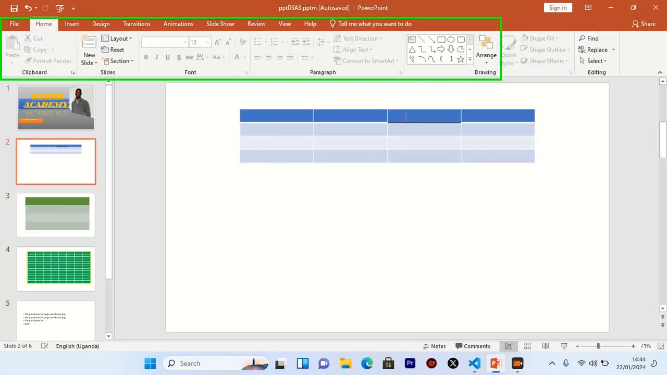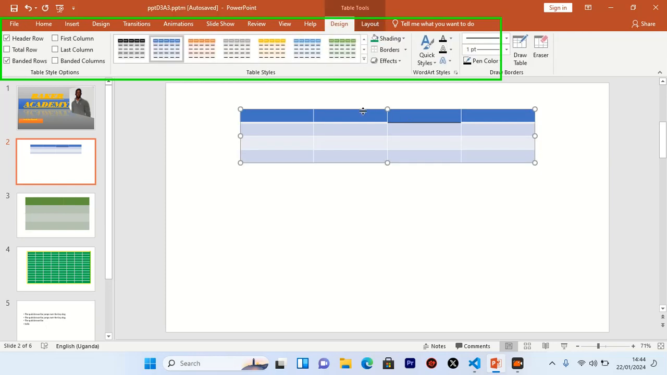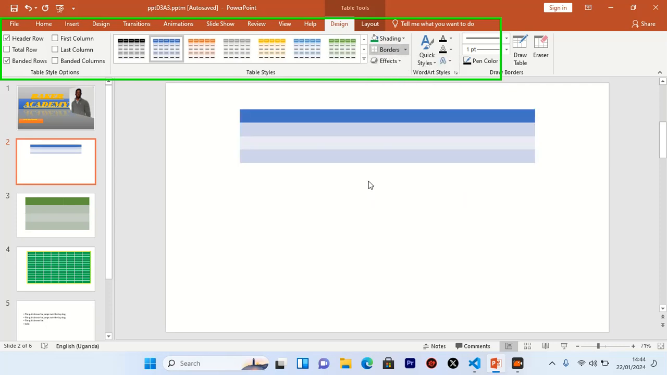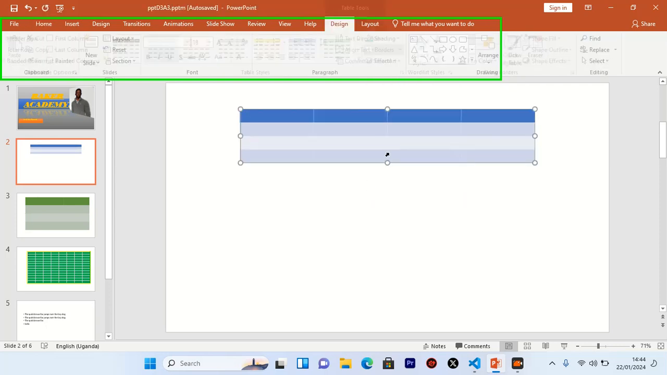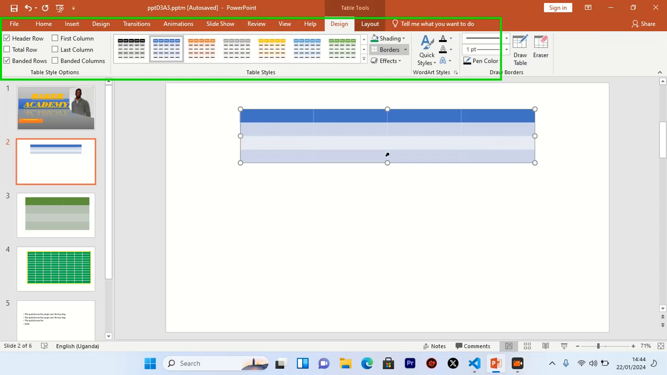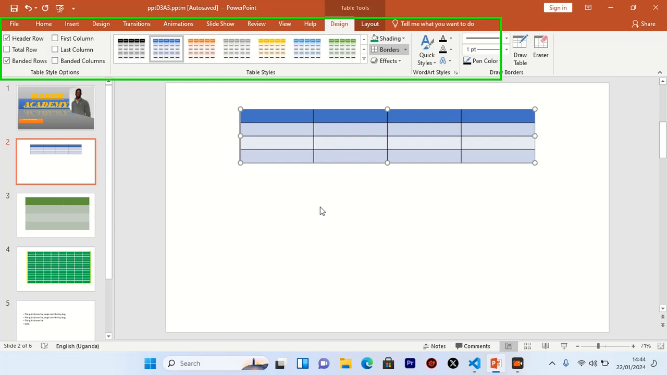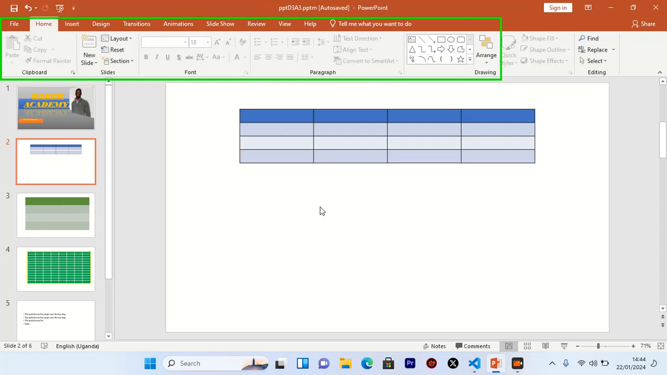It won't exist on this particular cell. Okay, I should select it all. Borders, no borders. So we are having no borders on this table. If I say apply borders or all borders, we are having the borders. You can see them clearly. That is more clear than the other.